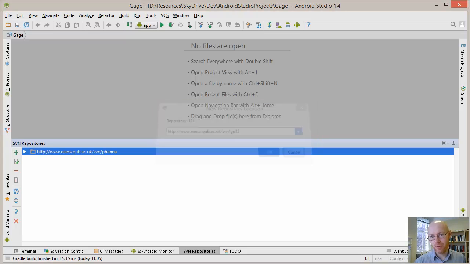It'll ask for a username and password. Enter those things in, and you will then see it appearing here as a repository. Now, in mine, there's a couple of things which are committed into it, but the first time you add it, it's going to be blank. It can be blank, it depends.